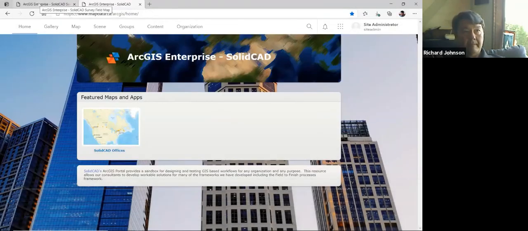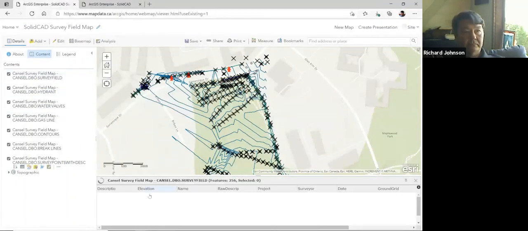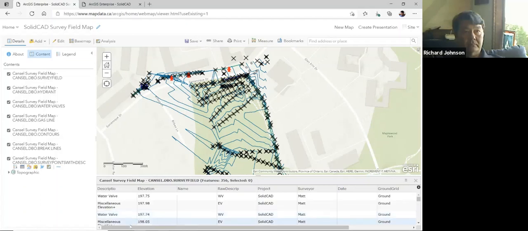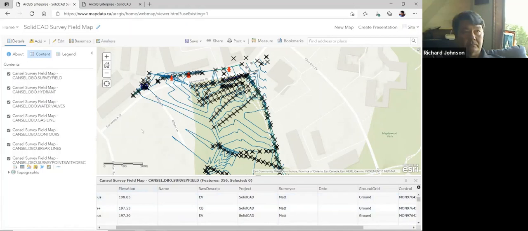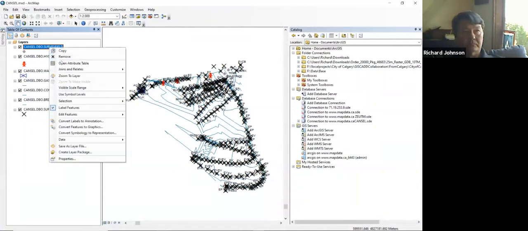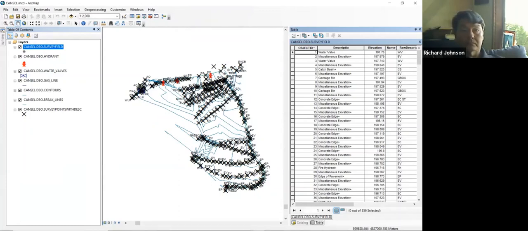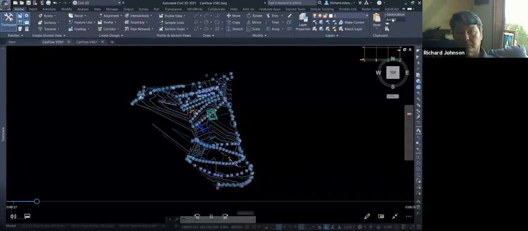Starting with ArcGIS Portal, we navigate to the web map that shows our survey field data. You can see the attributes of the survey field data in the web map. Switching to ArcMap, which is ArcGIS Desktop, you see the data again with a different view. Note that the attributes are still the same when viewed through Portal or through ArcMap.